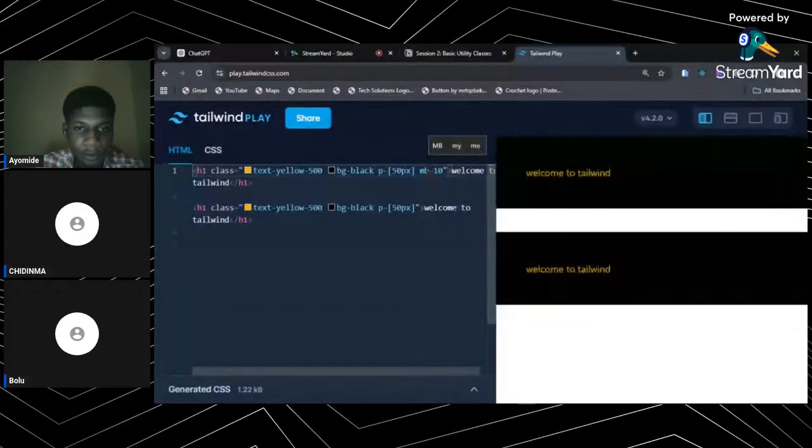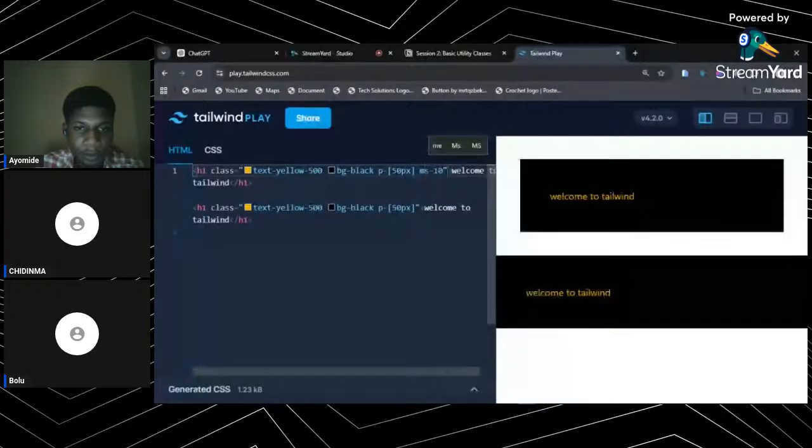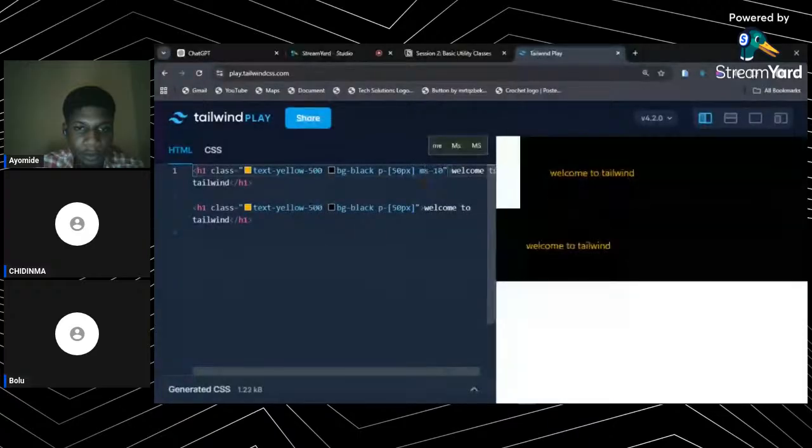Then it's going to affect the bottom. If you want to affect only the top, you put MT, so margin top. If you want to affect the left, that's your MS, M start. It's not M left or M right. M start. Then if you want to affect the right, yes, ME. That's M end, margin end. That's how it's done here.